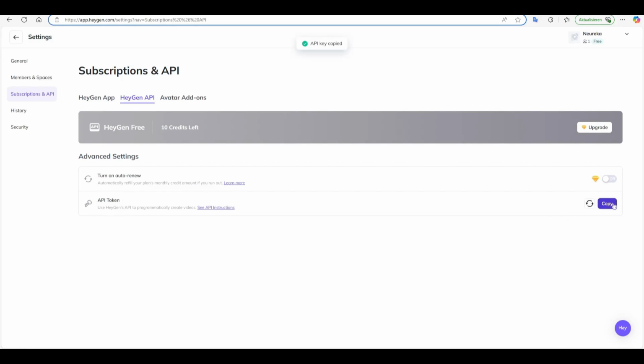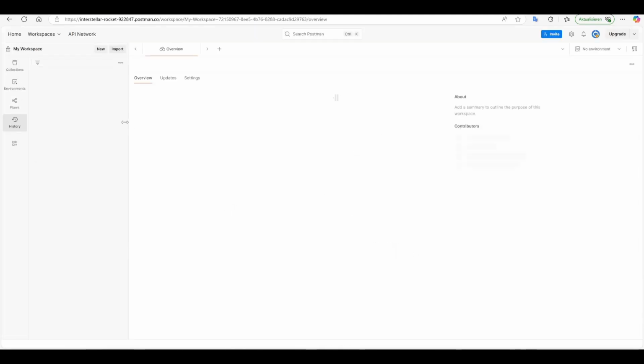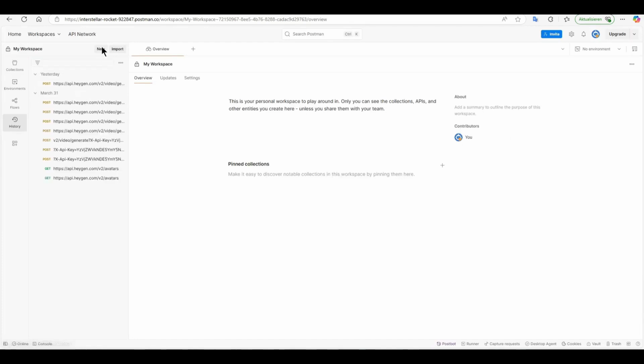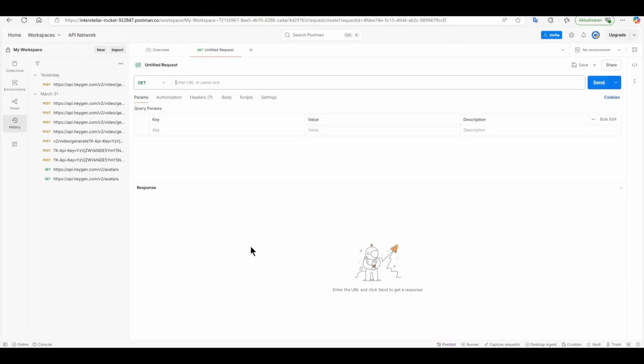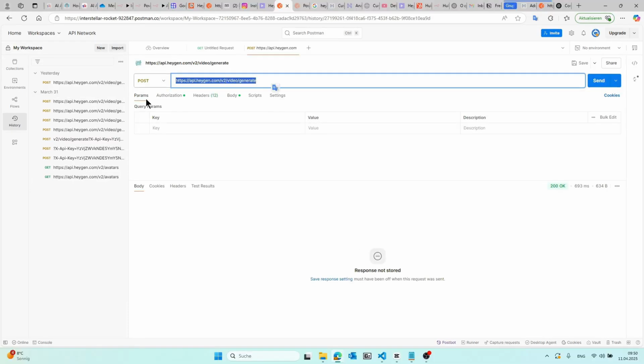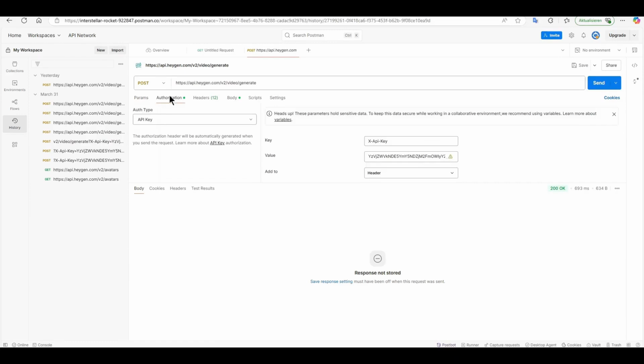Alright, now let's go to Postman and make some requests. On the left sidebar, we can organize our requests into collections, and in the main panel, we choose New and then the HTTP method, which in this case will be Post, because we're going to send data to create a video. We need to add the HeyGen endpoint to generate the video. Now let's understand the HeyGen API.